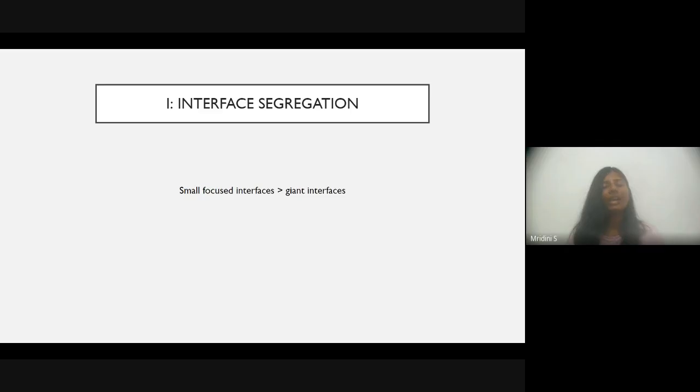So now what happens? Again, empty methods, confusion, tight coupling, because they'll be more dependent on each other, which I don't want. Clients should not depend on methods they don't use. So the interface should be segregated. It should be small and focused. That is what we want rather than a giant interface. This makes the system more flexible and easy to handle. Each and every principle is kind of interdependent.